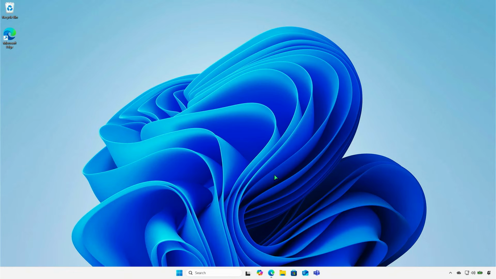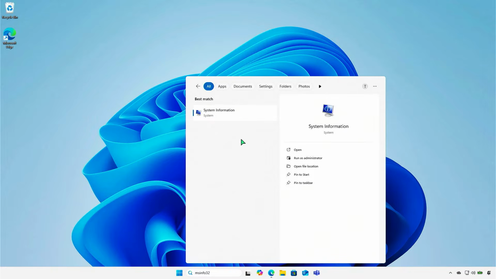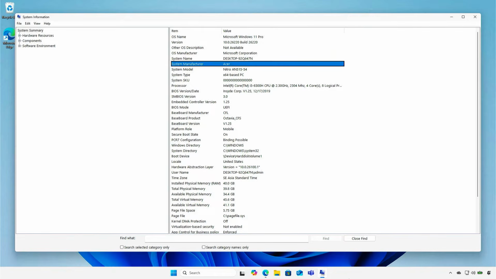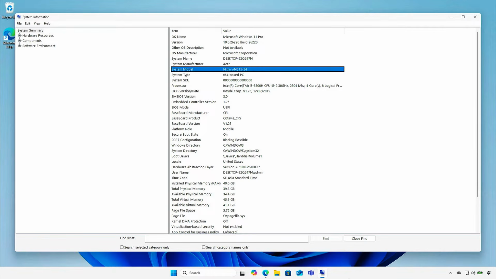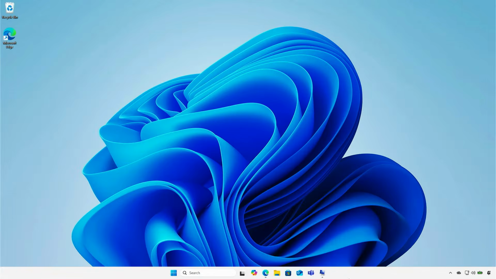In this video, how to update the BIOS on an Acer laptop. First, search for MS Info 32 and open the System Information app. From here, you can find your system model, BIOS version, and its release date. You can also check this using PowerShell.